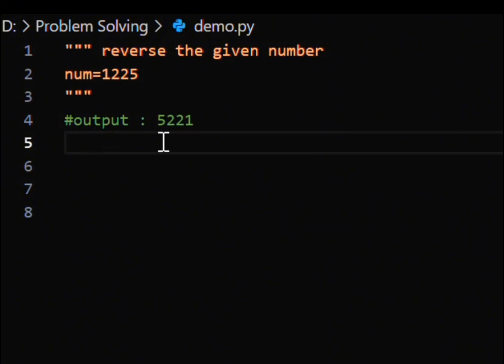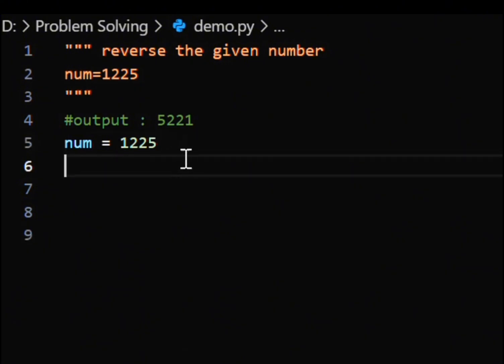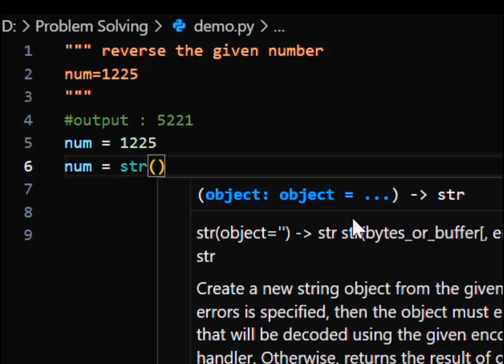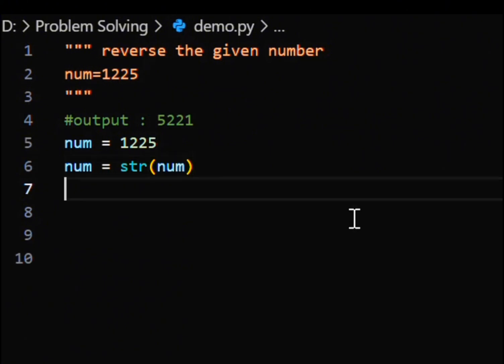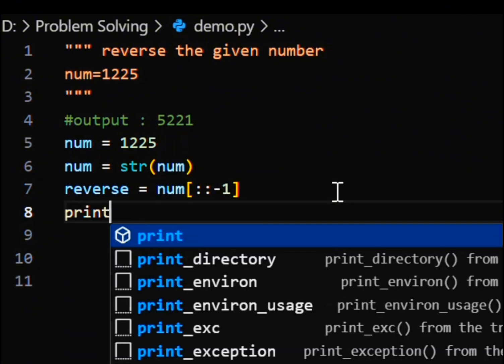So we will be writing the logic for this question. We have been given the number 1225. What we will do is reverse it, right? In Python you can directly write like this also. You can convert this number into a string, right? And then you can reverse it directly like this using slicing. This is one way which I am discussing.